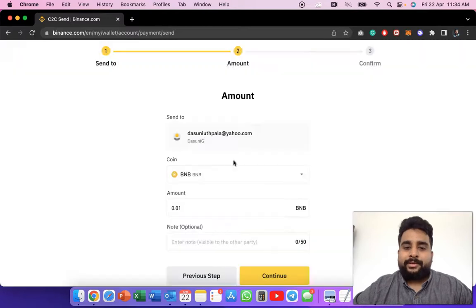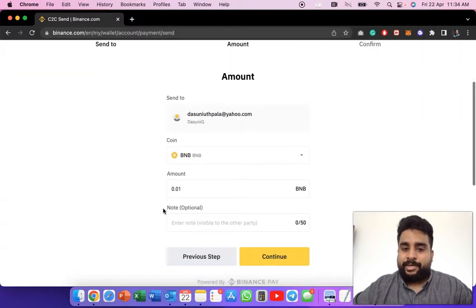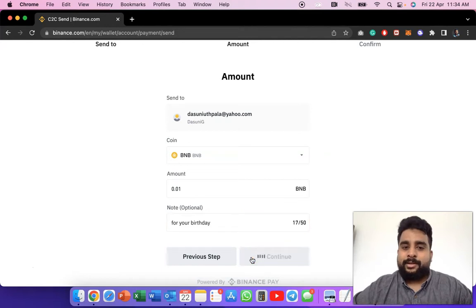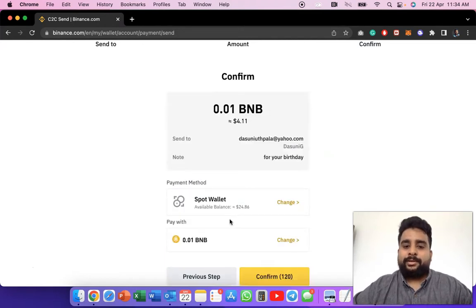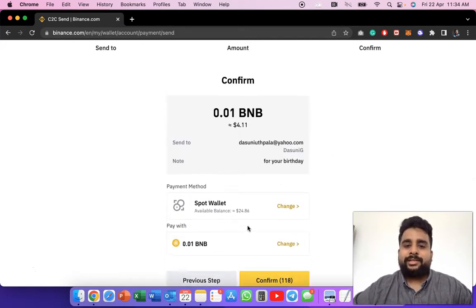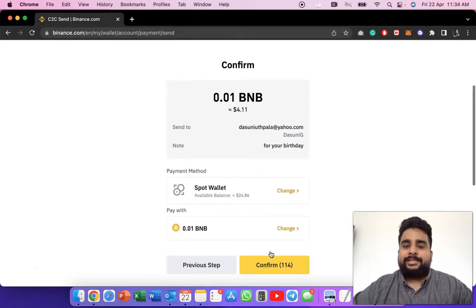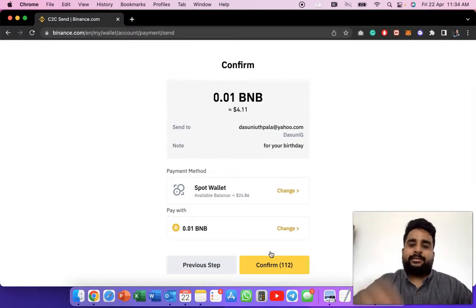Right, coming back. Now we have entered the amount of BNB. You can always send any amount, right? And then just click the continue button. Once you click the continue button, just do note that you need to click the confirm button. Once you click the confirm button, that money has literally gone over to that person.